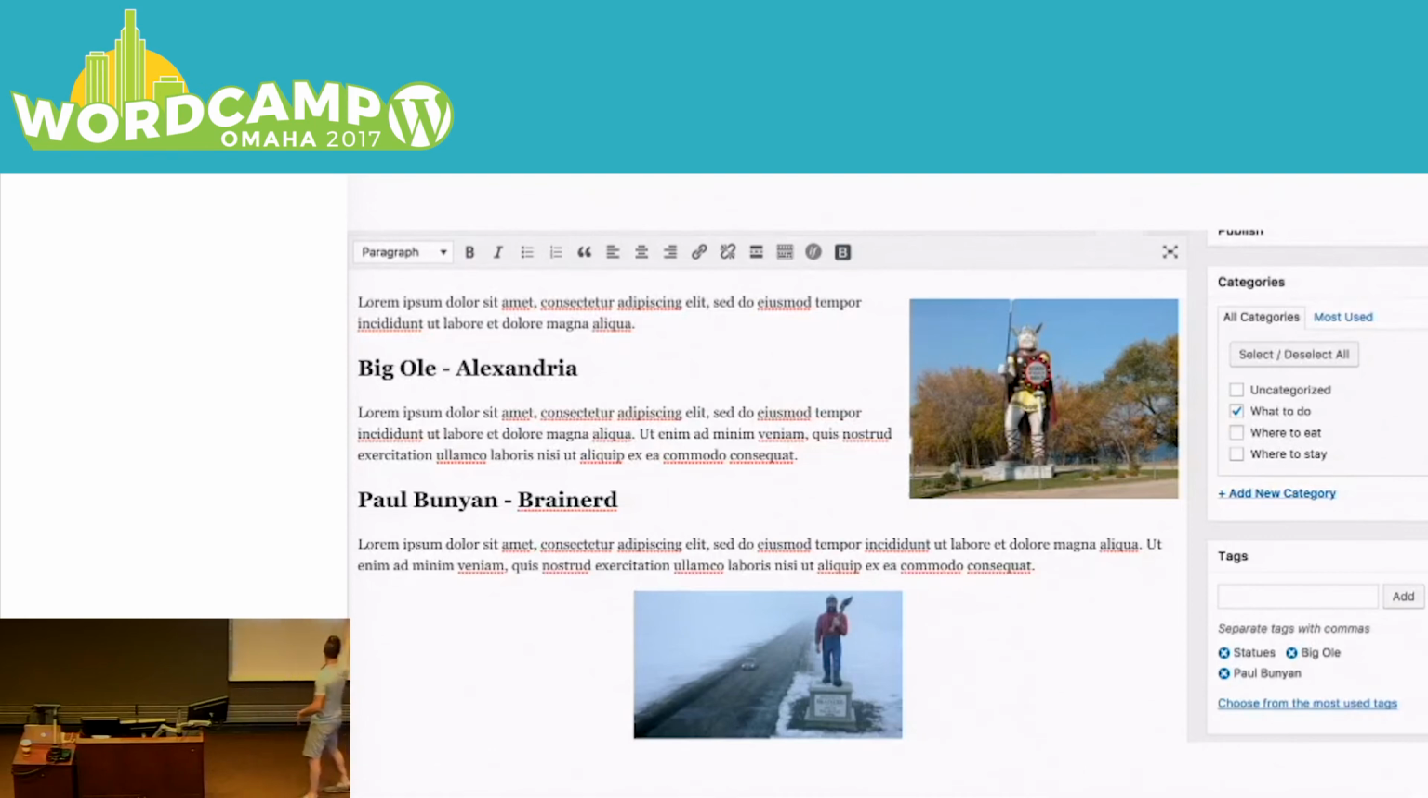And for those of you who are wondering, that is Paul Bunyan land. That is from the movie Fargo. And I am from Minnesota, so I like to pull in some of the Minnesota highlights. Big Ole is from my hometown up there.